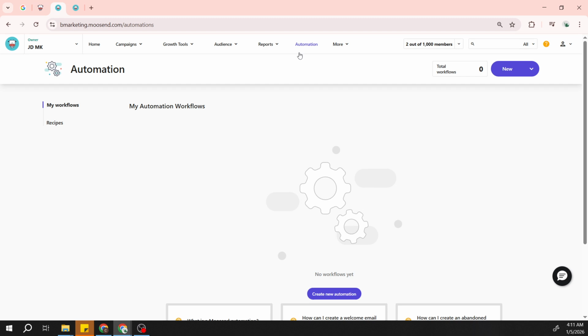Next, click Create New Automation to open a fresh workflow canvas. Think of this canvas as a flowchart. It starts with a trigger and then follows the steps you add.